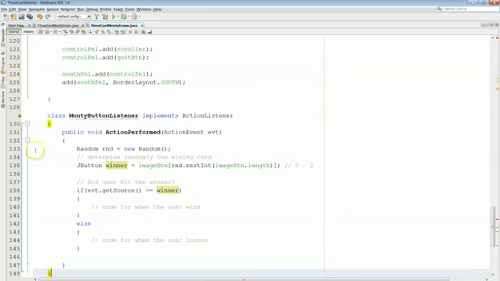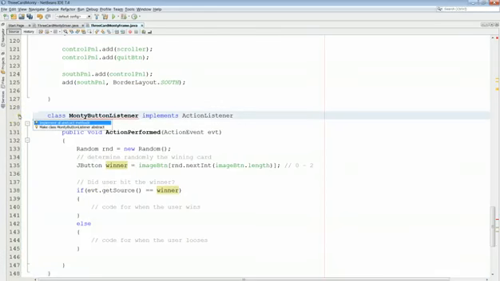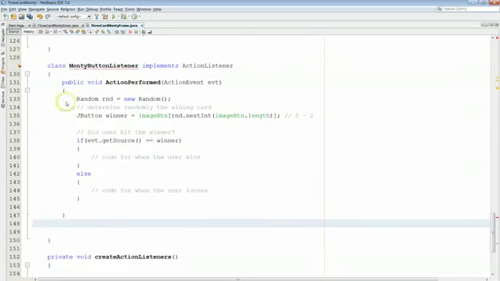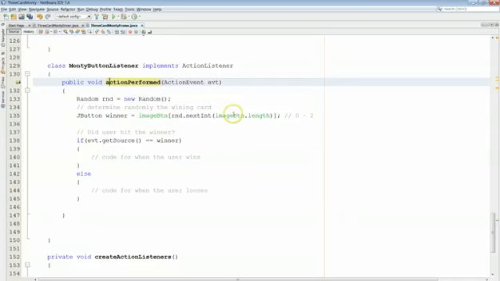Still got that weirdness up there. I'm not sure what's going on there. Implement all abstract methods. Make class Monty button listener abstract. Let me pause for a moment and see what's going on. Well, as is often the case, I have a simple typo. Action performed is not a class name. It's a method, so it should be camel cased. Once we do that, we're fine and dandy.